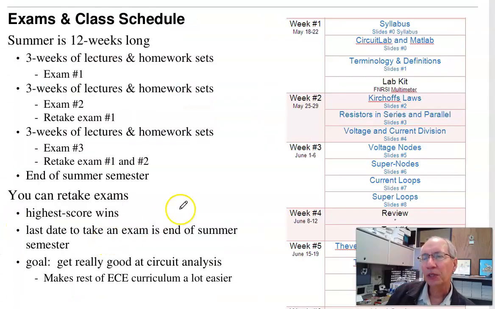And this class uses mastery learning. What that means is when you take test number 2, you can, if you want, retake test number 1. Highest score wins. When you take test number 3, you can, if you want, retake test number 1 and 2. The idea is this material is really important. You're going to be using this material for the next 4 years. If you can get really good at current loops, voltage nodes, Thevenin, it's going to make the rest of the curriculum, the rest of the classes you take, that much easier. So put in the time. If you struggle in the first test, put in more time, get better at it. As long as you're good at it by the time you end the class, you'll get full credit.